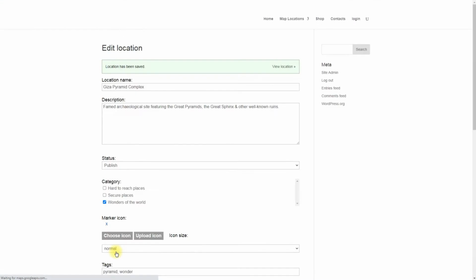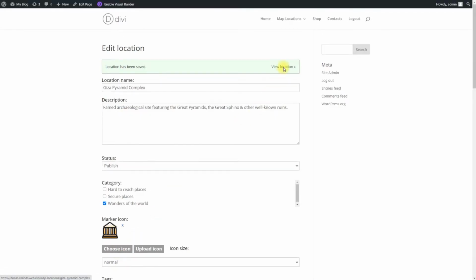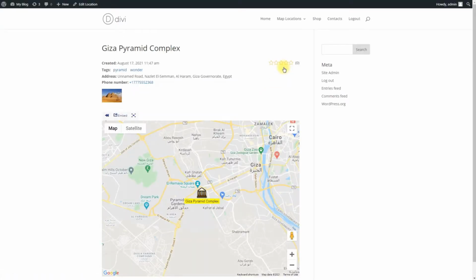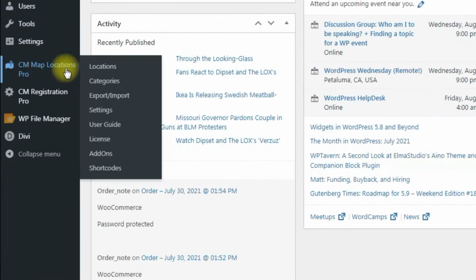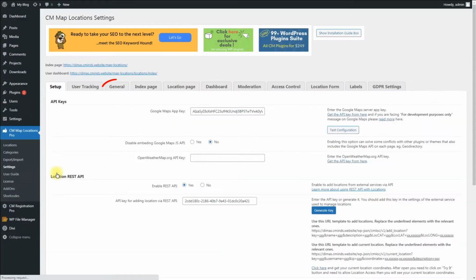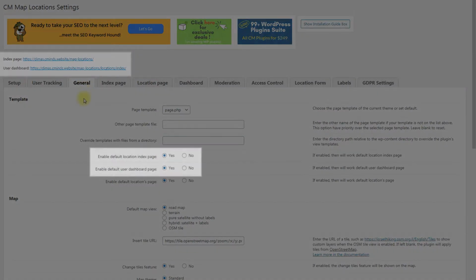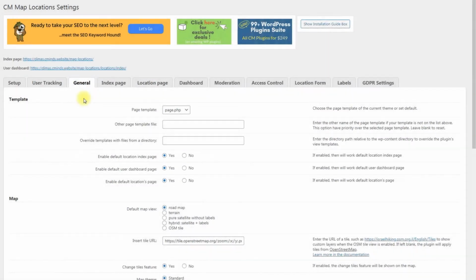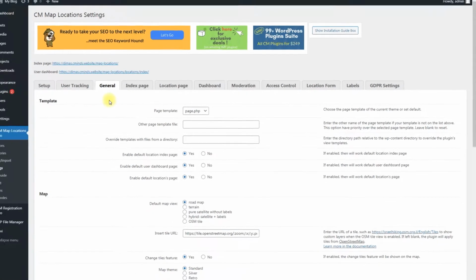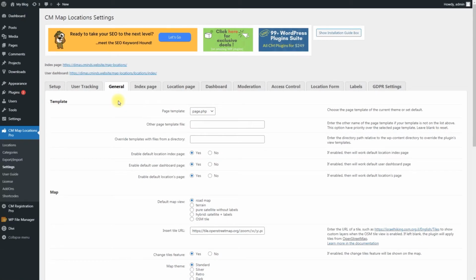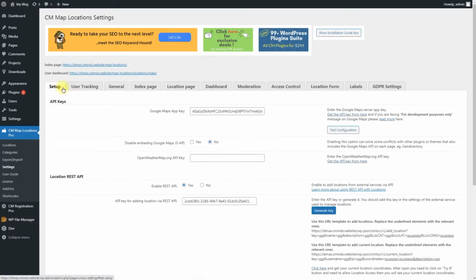Upon installation, the plugin automatically creates a page for the location index and for the dashboard. Navigate to CM Map Locations Pro, Settings, General tab. There you can find shortcuts to these pages and enable or disable them. It is useful if you want to create your own pages. To show Google Maps on your site, you need to create and then add a Google Maps API key into the plugin. To obtain the Google API key, follow these steps.